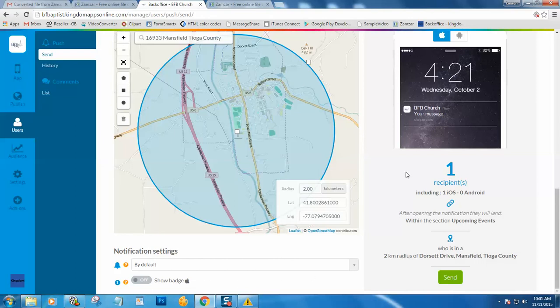Over on the right you have a preview screen, and this is how your message will be displayed. Your church icon will be here and your church name. Your message will be displayed here, and this is all on your user's lock screen. And it will tell you how many recipients will be receiving this message. Since I have the geofencing turned on, there's only one recipient in that area running one Apple device. And it will tell you after opening the notification, they will land in the upcoming events section, which is what I selected above.